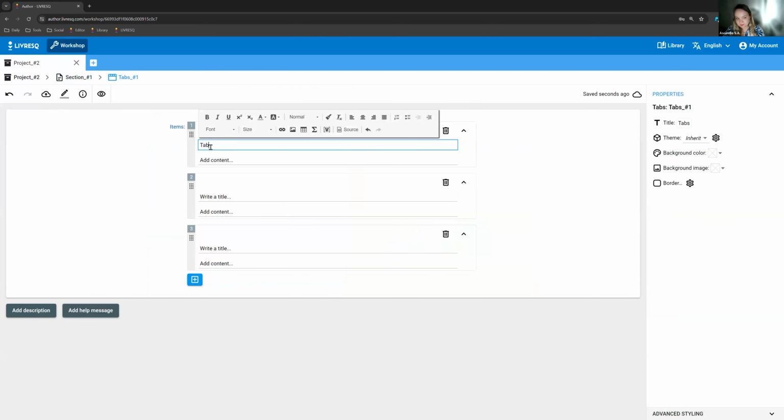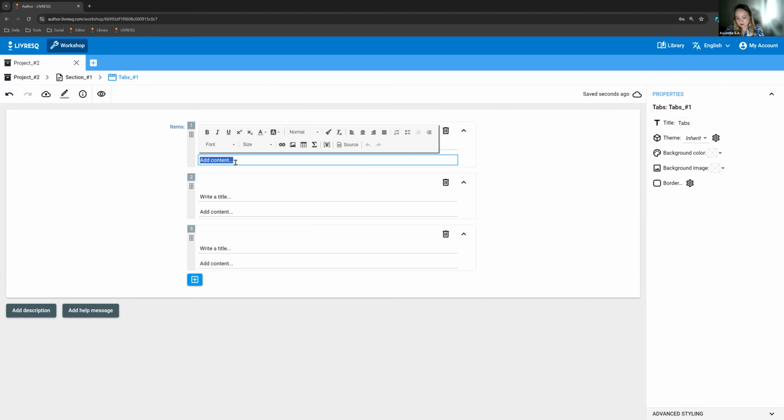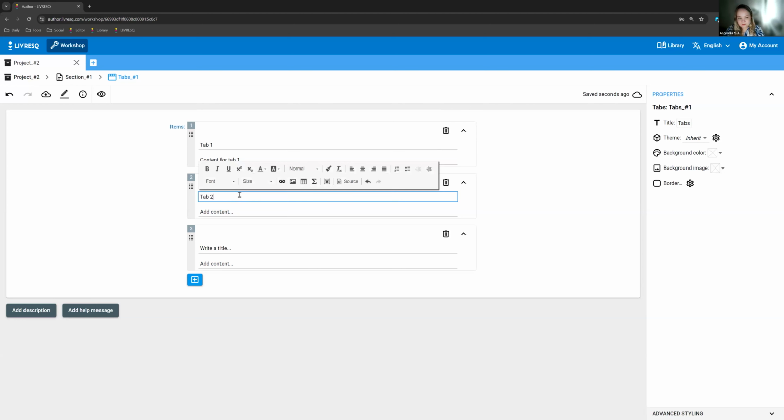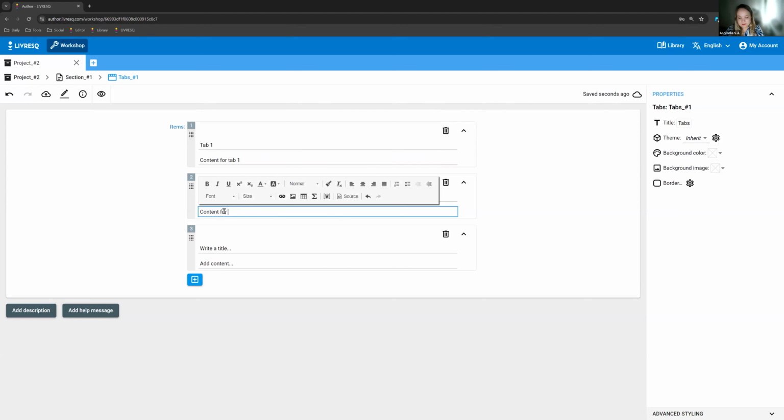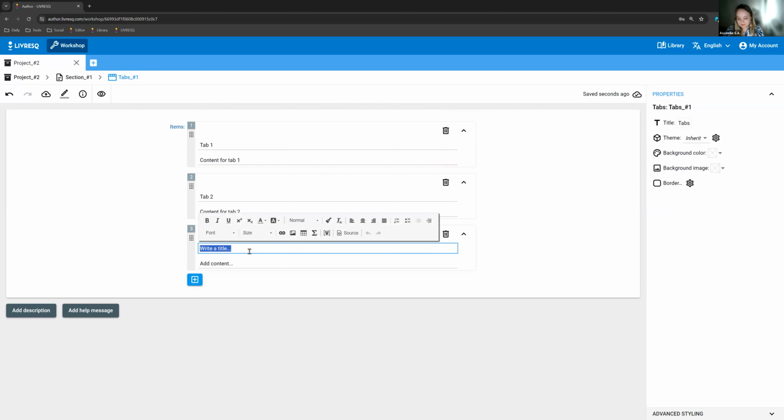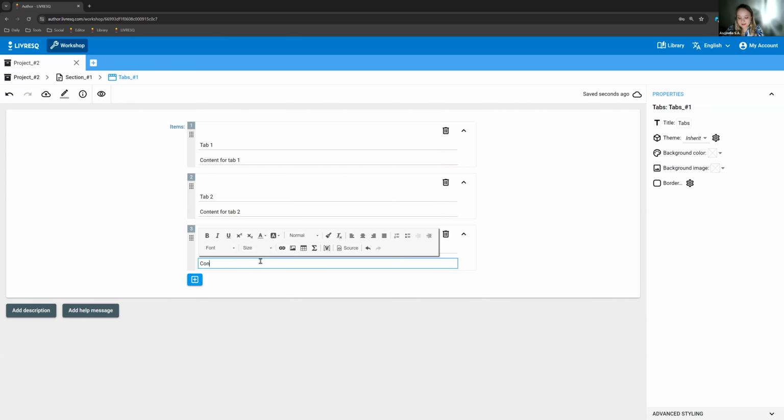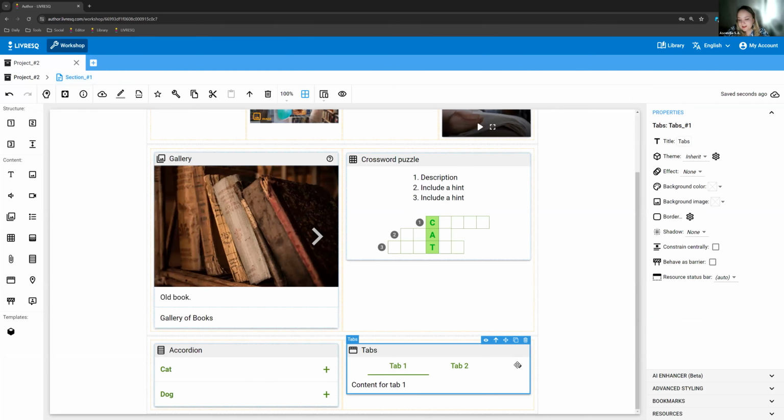I will just use text for this one. Tab 1, content for tab 1, tab 2, content for tab 2, and then tab 3 with content for tab 3. So if I go back into my section, you see that tab 3 is hidden under this arrow here. It's still discoverable, but since I don't have a lot of space inside my cell, it's a little bit hidden. I'll show you how it works in a second.